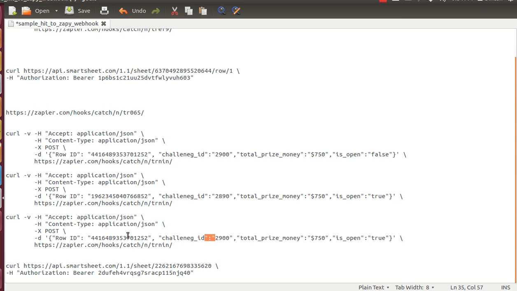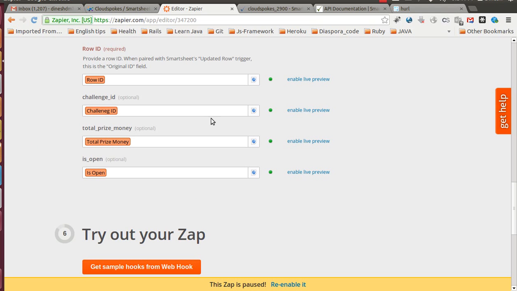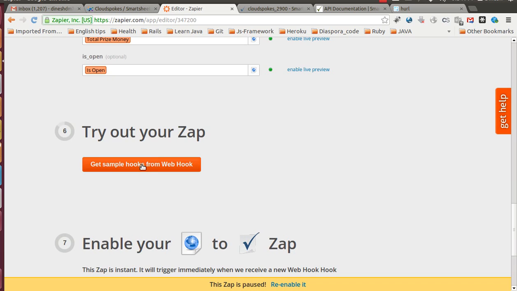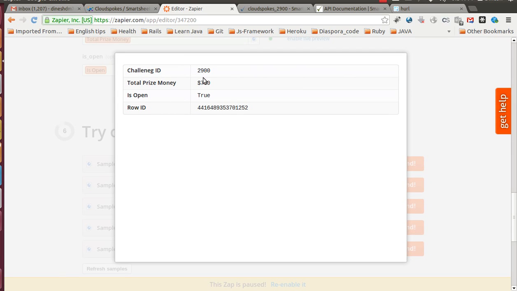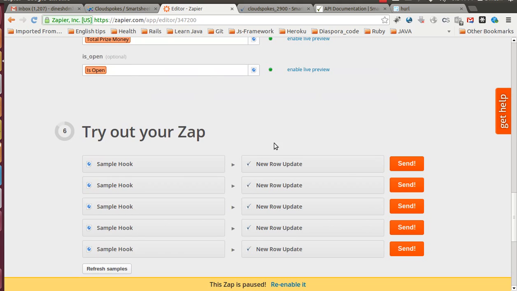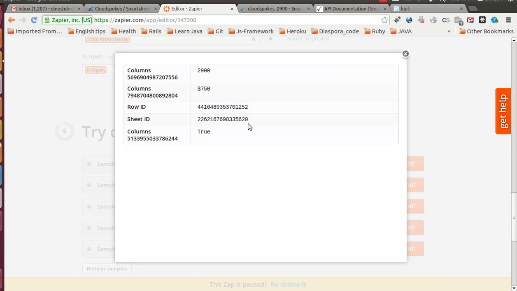As you can see, row ID is very important in case of an update. You have to pass a row ID as a parameter to update a particular row. Based on this ID, the row will be updated. So now try out your Zap. In this section, you just get the simple example hooks. Let's say I have tried with 2900, 750, true, and this row ID, and this is how it will be sent to the Smartsheet API.